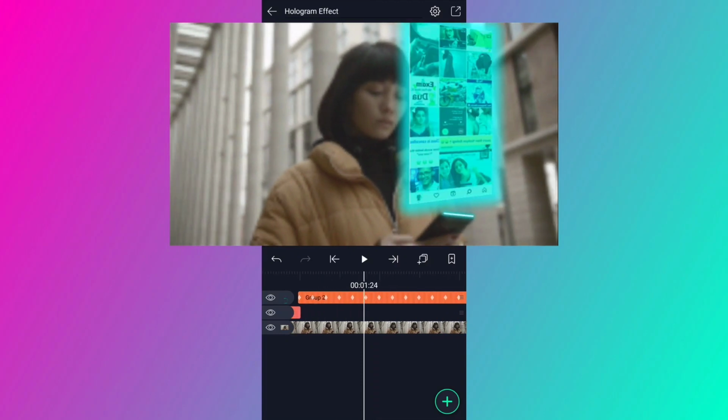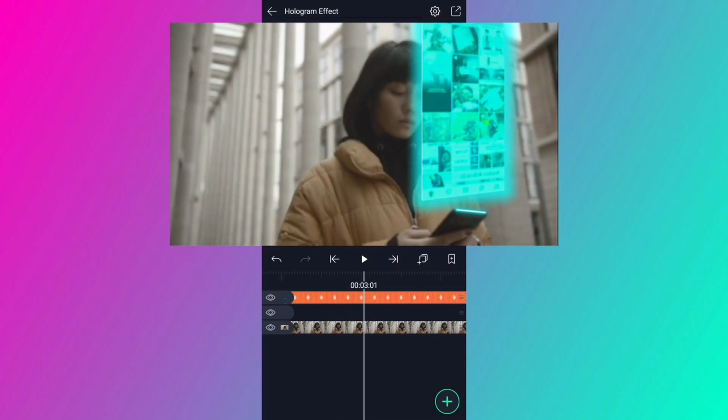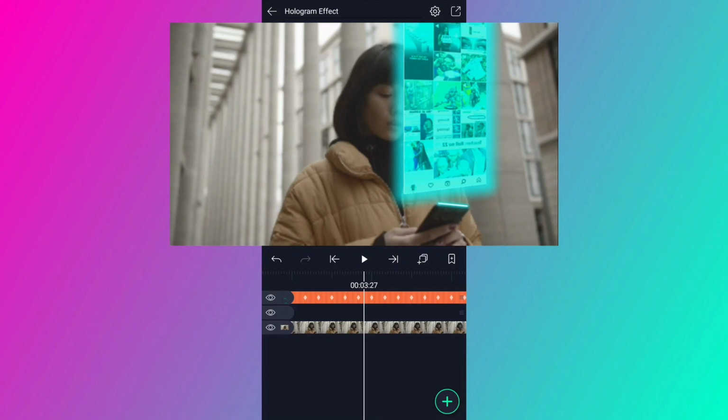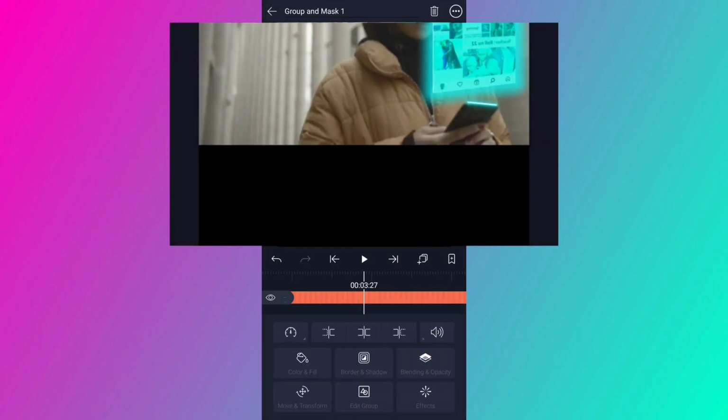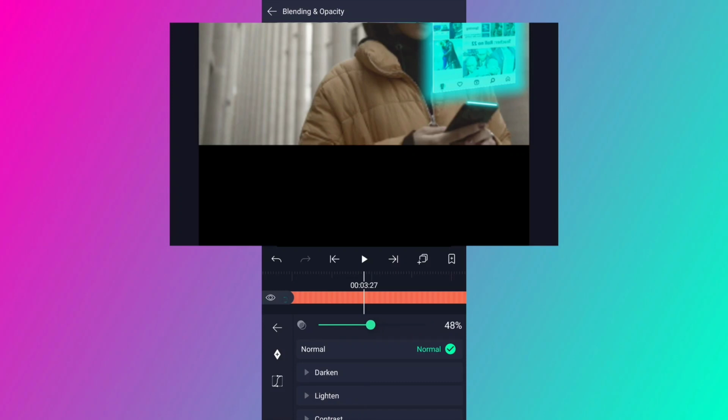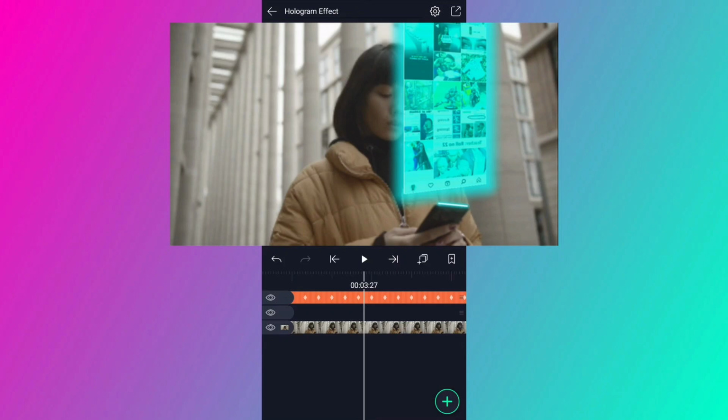Now we have something like this. Now select this layer and tap on Edit Group. Select Screen Capture Layer and decrease opacity a little much. Now come back to the main project.